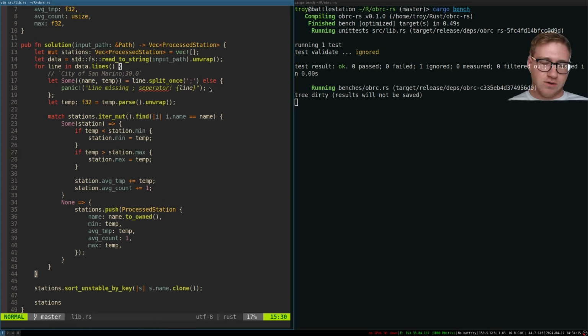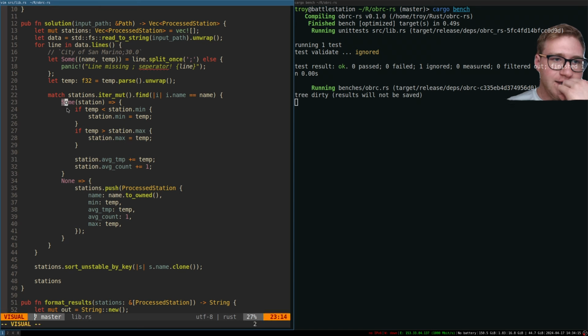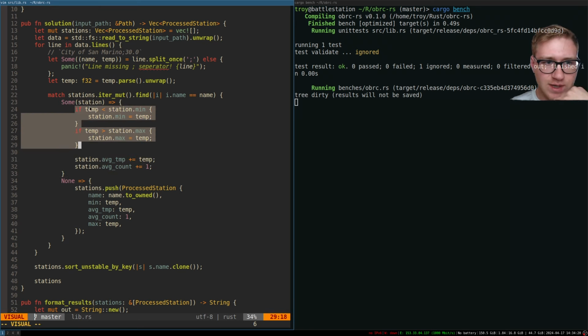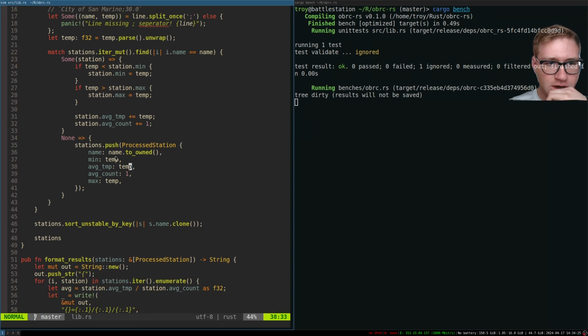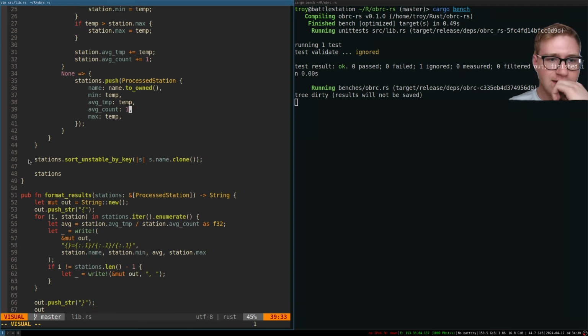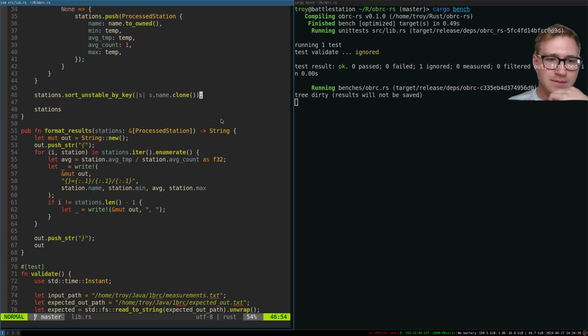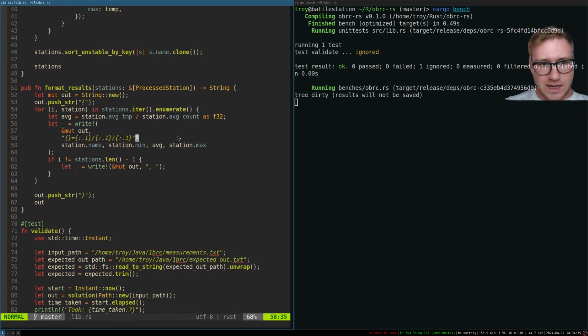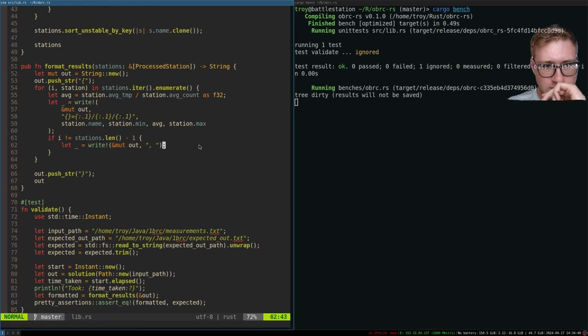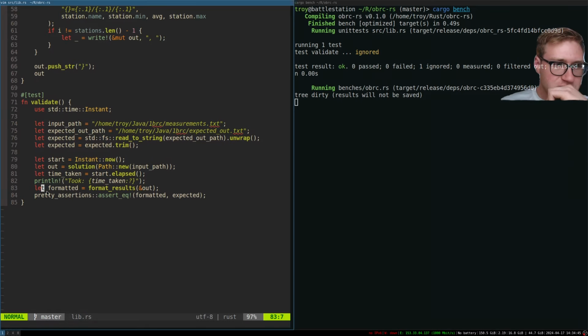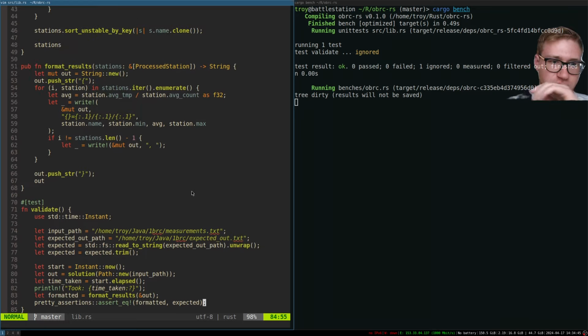This is just simple code. If we have a station already, we update min and max and then add to the count and the sum so we can average it. Otherwise, we push a new one with the temperature as the min, max, and the average with only one thing. And then we also have to sort them by name, so the output's the same. The formatting is basically what you'd expect: the name equals and then min, average, max, and then a comma and space if it's not the end, just like here. And then this test just uses pretty assertions to make sure this still works.